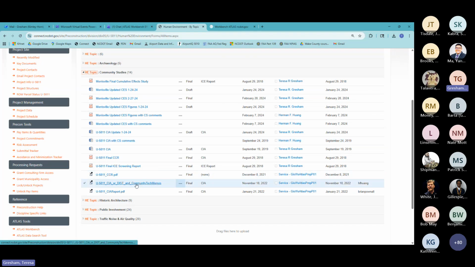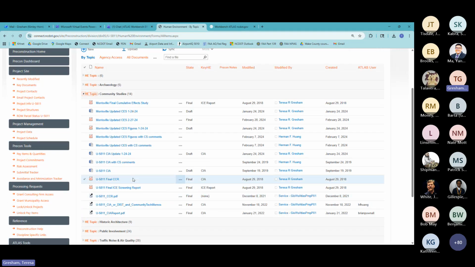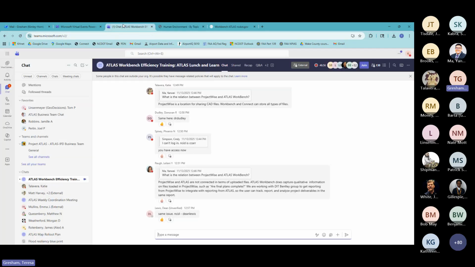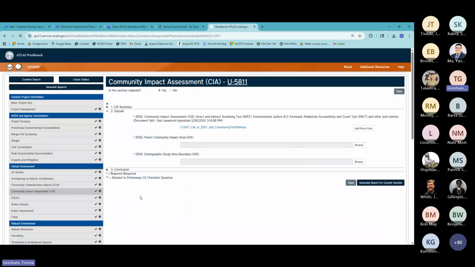So we encourage you, once you're into that final version, to upload it through the Workbench only, so that you just have one copy and it has all those properties, is in the right location, and is accessible from Workbench, which has those qualitative questions, as well as through Connect, where all your other files are stored. Let me pause here before we go to the wrap up and ask if there are questions about Workbench itself.